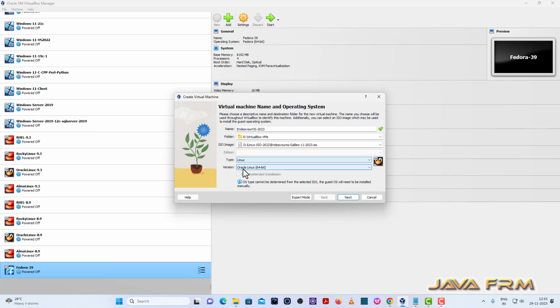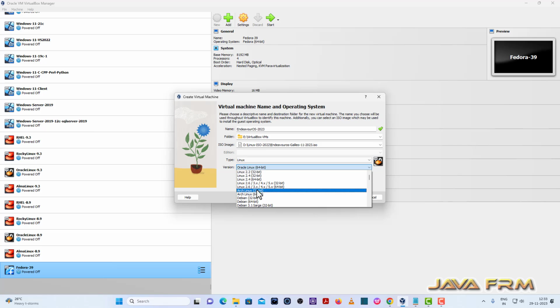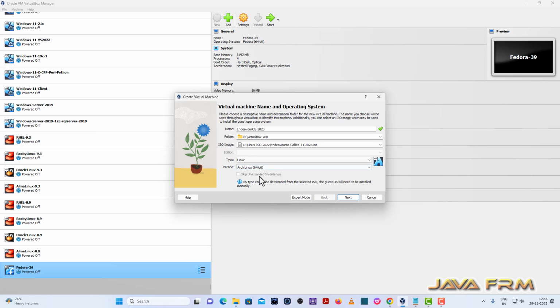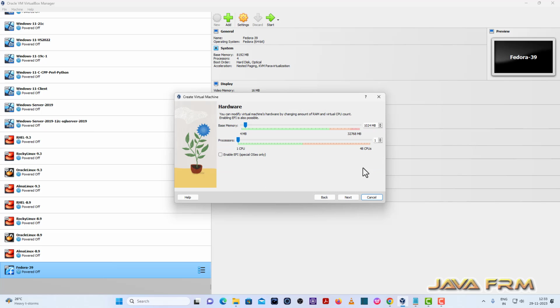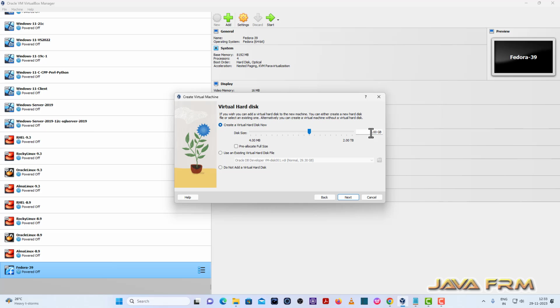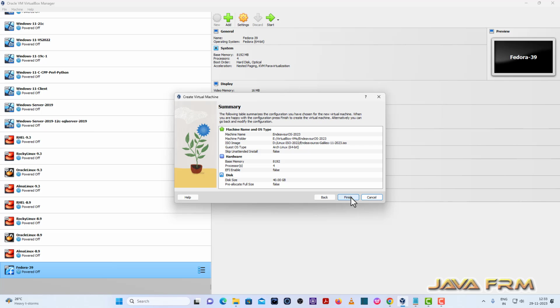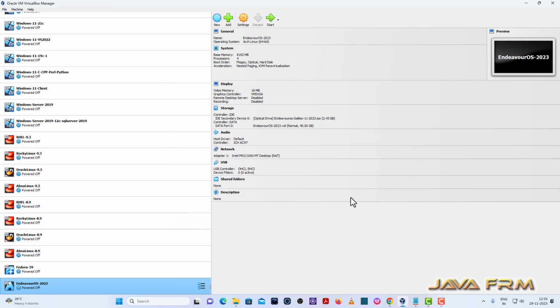Type is Linux, and the vendor will be Arch Linux, so it is a flavor of Arch Linux. Next, I am going to allocate 8 GB RAM and 4 CPU cores. Next, I am going to allocate a 40 GB virtual hard disk.